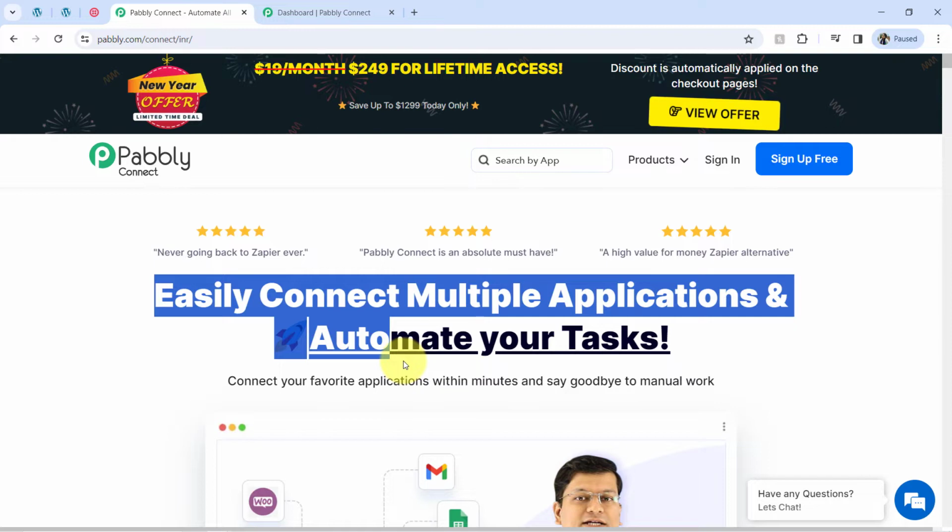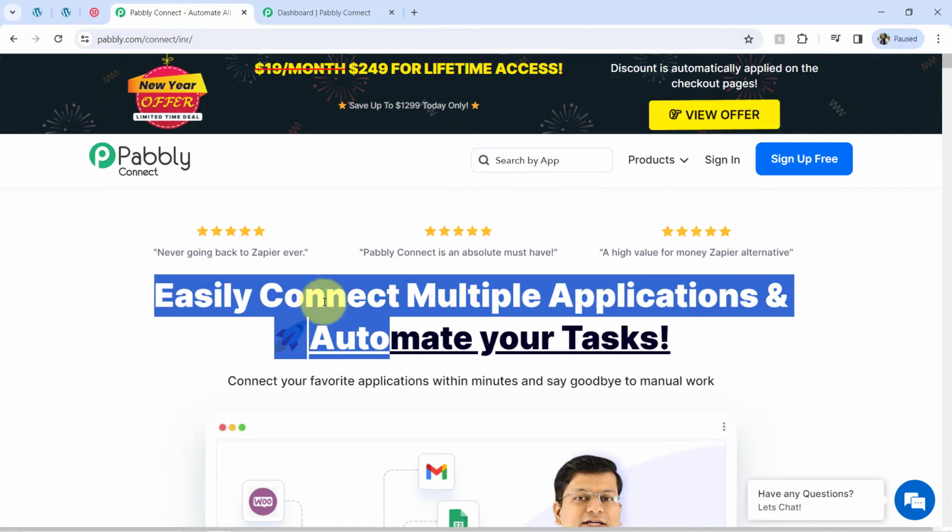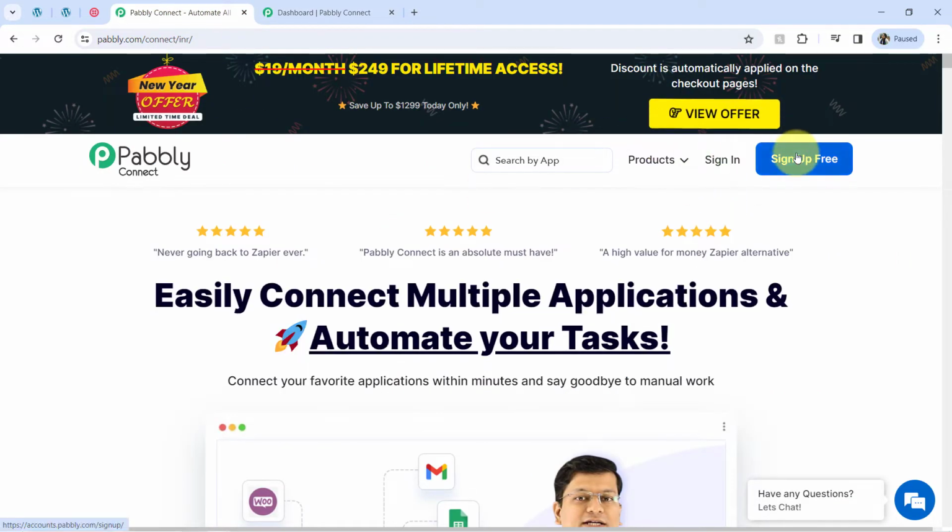And I am an existing user of Pabbly Connect, so I am already logged in here. You can create your free account in Pabbly Connect in just 2 minutes from this sign up free button, and in the free account you will also get free tasks to test these kinds of amazing automation.